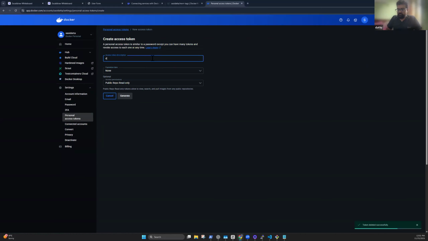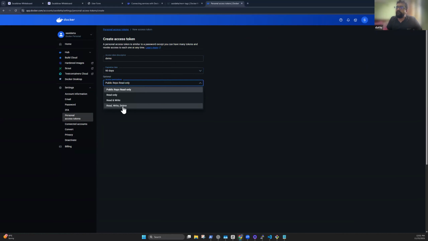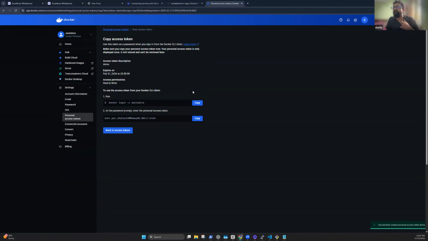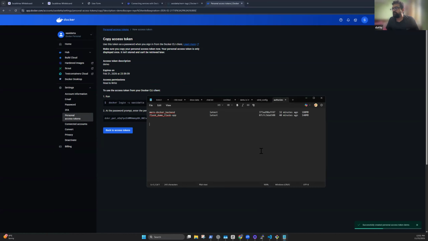And this is for demo. Expiration date, so it's better you keep some time. Read, write, delete. Read and write ideally. So generate. So I'll take this and save it.